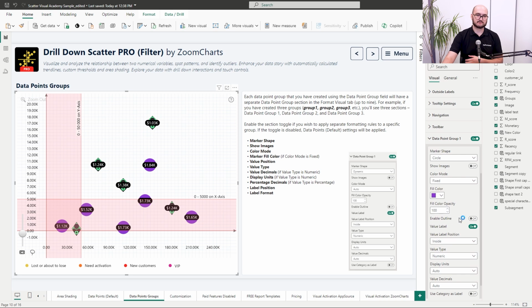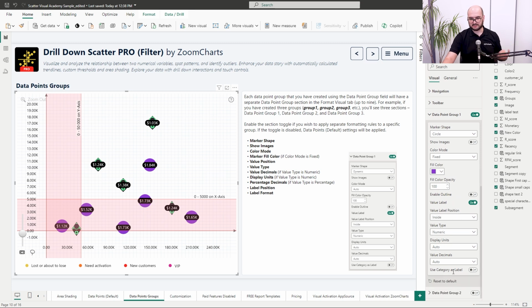On top of that, you can, of course, define the outlines, the labels, their placements, the values, whether you have some decimals or not. So this just truly allows you to customize certain groups of the data points rather than just everything all together. You can also define whether this is going to be using the same category as a label or if it's going to be using a different principle.